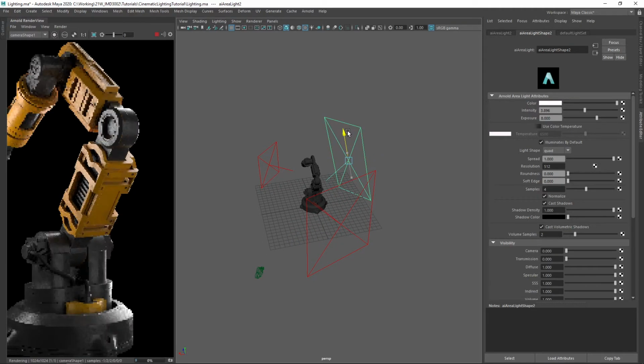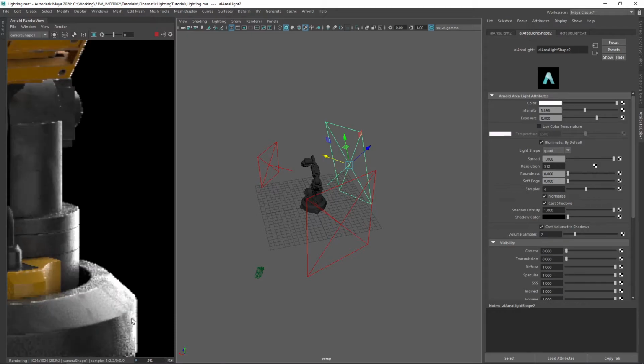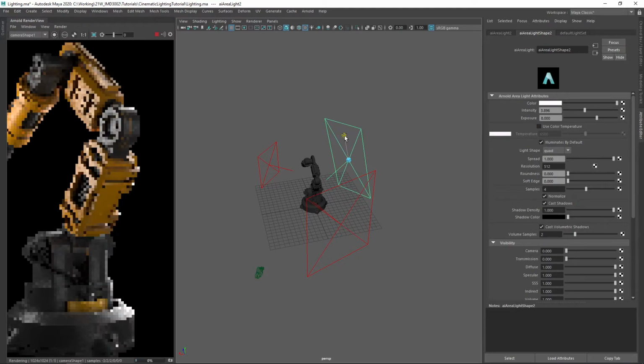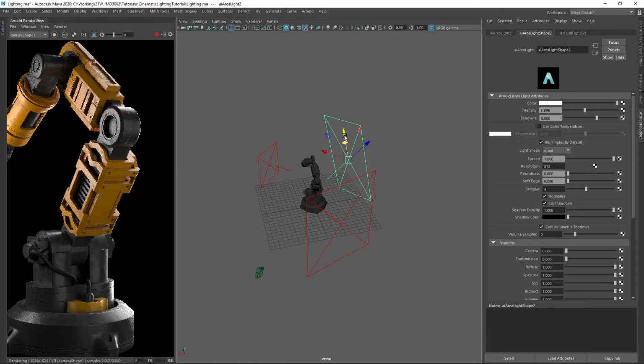Might raise this a bit. And can I get away with a bit? Not too much, because I don't want this to be overexposed down here. Oof, that is getting pretty bright. You gotta watch out that you don't overexpose things. Definitely a sign of an amateur render, and we don't want to do that.